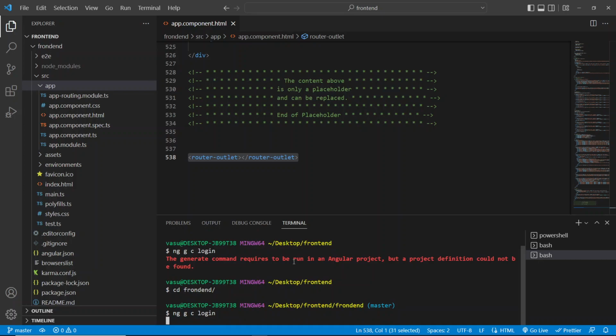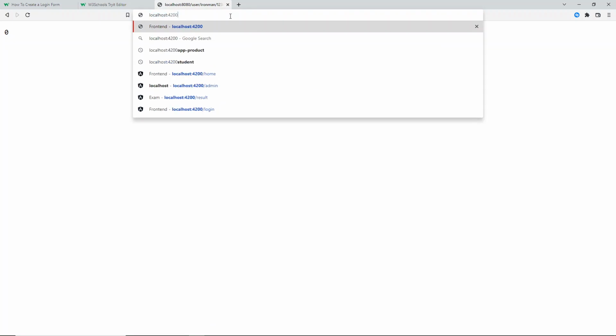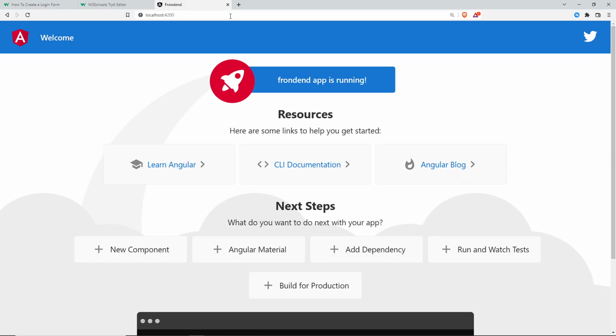All right, let me check the progress on running the project. Okay, done. The application has been started. I'll go to my browser and type localhost 4200, which is the default port number. When you run the application for the first time, it looks something like this.